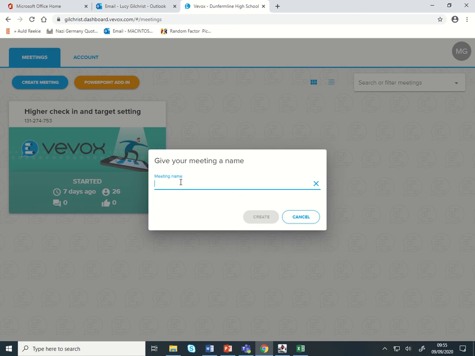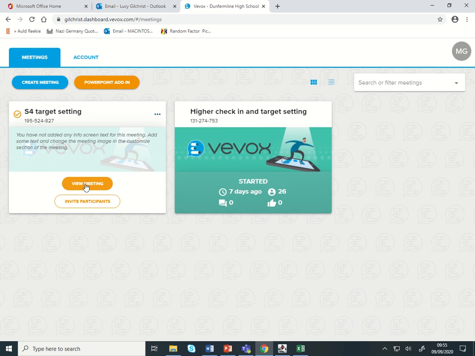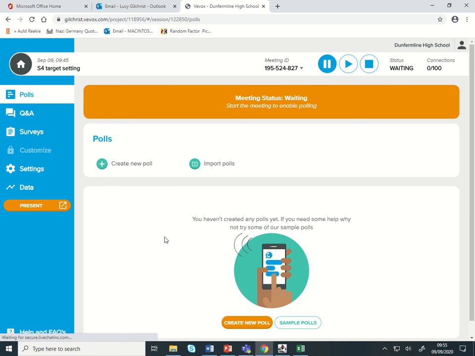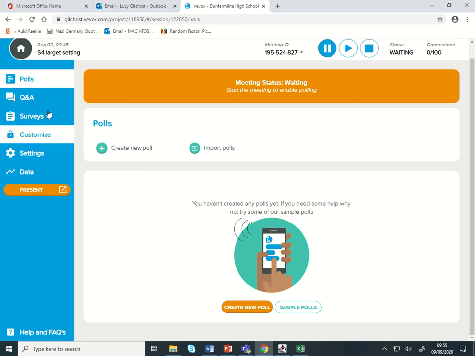I'll create another one just so you can see what it looks like. So S4 target setting. Okay. So there it is, and you can view meeting. Once it's loaded, it's up to you what you want to do. You can do polls, you can do question and answering and surveys. I have to be honest, the only one I've really used effectively at the moment is polls. So I'm going to come back out to show you one that I have already completed.